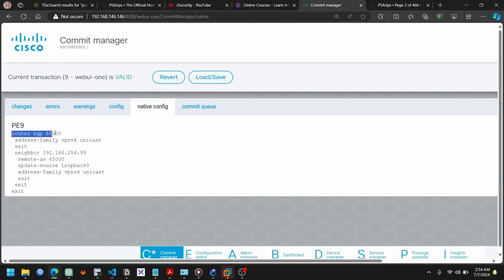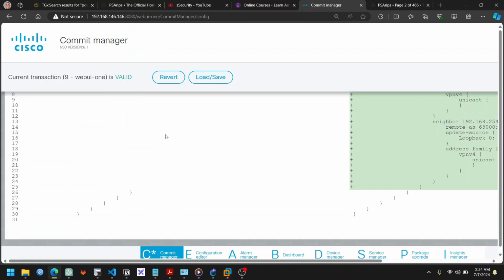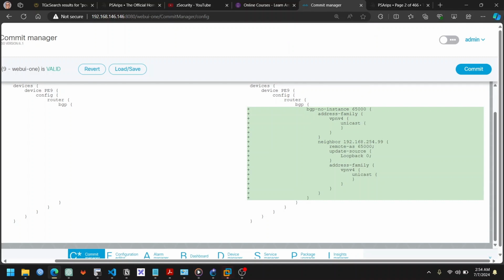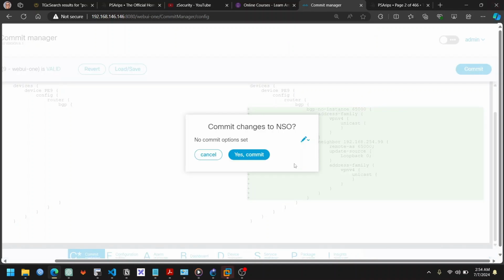First of all, we define the BGP address family, the BGP instance number, and we define the global address family for the peers. Now we go back and then we go to the neighbor mode, and then we define the remote AS. We also define the update source interface, and we also enabled address family VPN v4 for that particular neighbor. So now we can go back to the config and then reduce the resolution, and then click on commit.